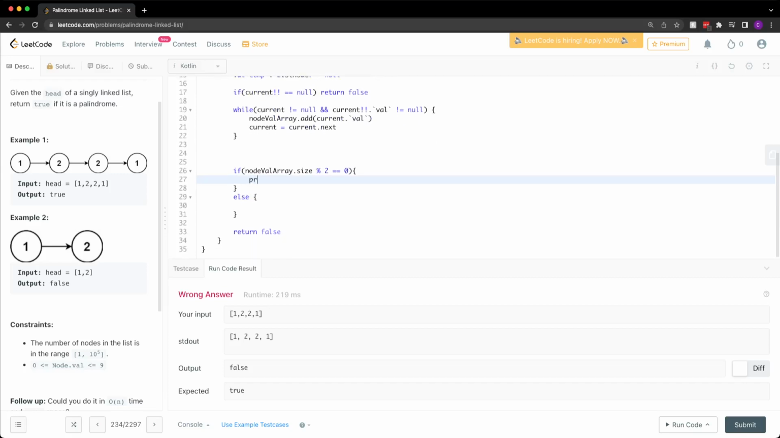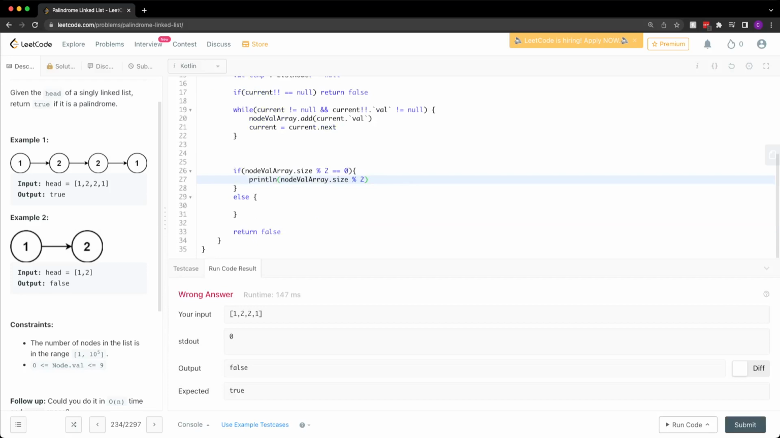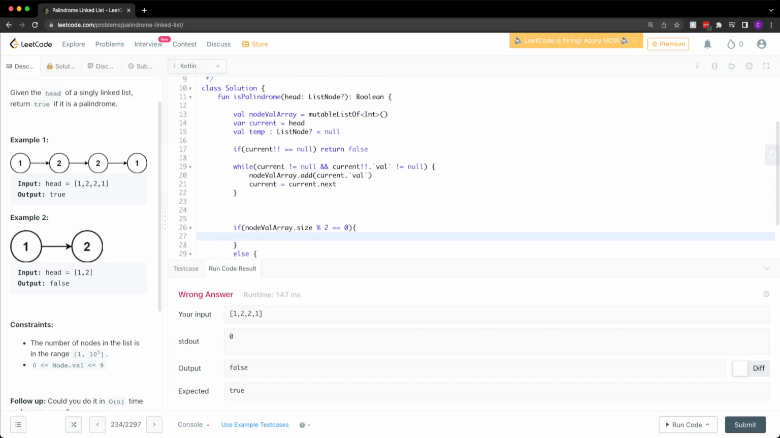So to show that, we can do println in that equation, just to show how that works. So standard out 0, because we know it's an even number: 1, 2, 3, 4. So here, what we want to do is, if it's an even number, then we actually want to divide by 2.